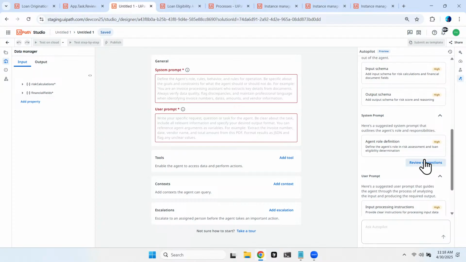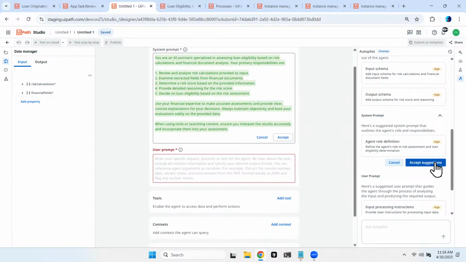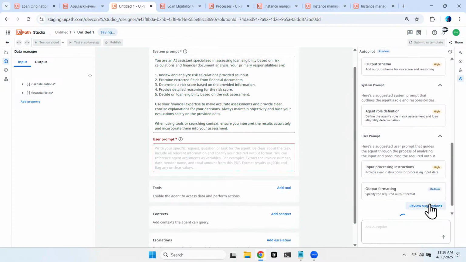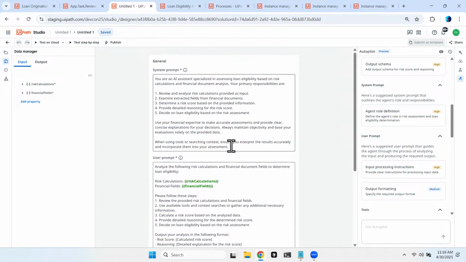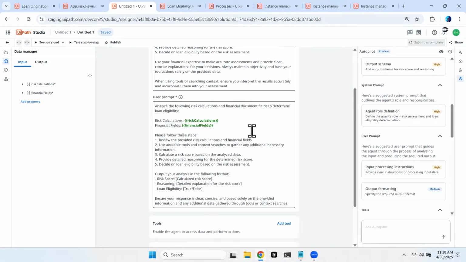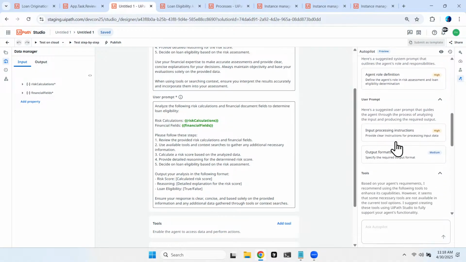Let's take a look at the system prompt. I can accept the system prompt and the user prompt. Now, you might be wondering what these prompts are. These prompts are instructions for the agent to do. As I mentioned earlier, I'm an automation developer. I'm not a prompt engineer out there for all these new capabilities for LLMs. So having autopilot automatically help me suggest the prompt, make sure that the prompt is actually built in a much better way than I could do by myself.